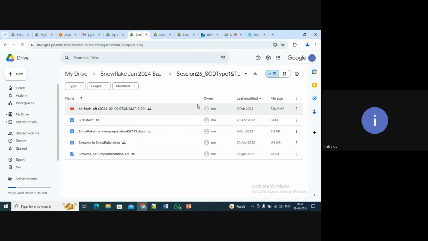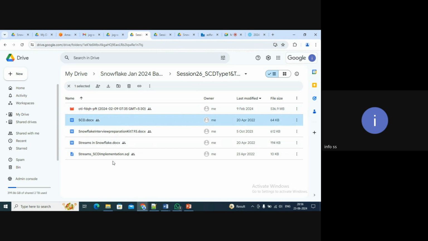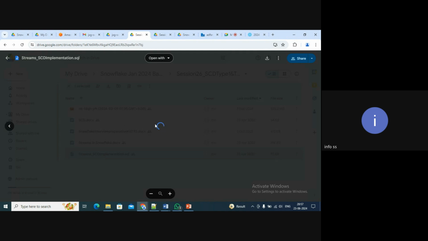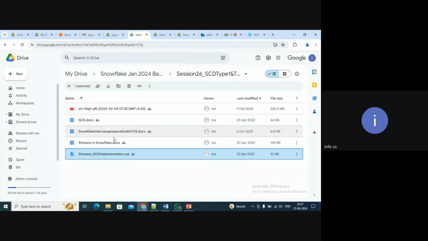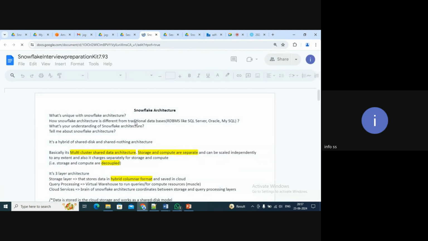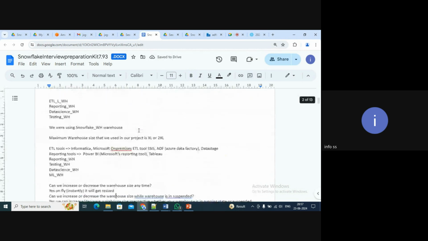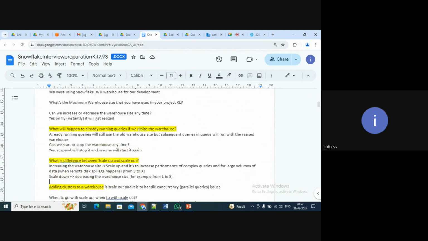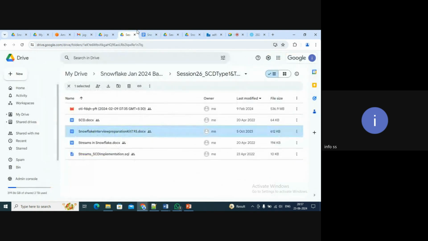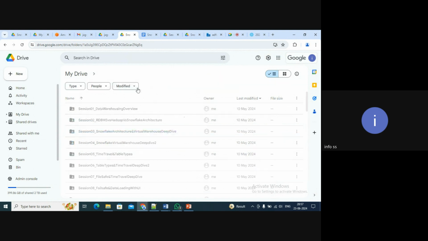As part of this course, on a daily basis you would get the recording of that session, a detailed document, the SQL code used in that session, and topic-wise interview questions and answers, the scenarios and questions with answers that you get in interviews, for each and every topic.